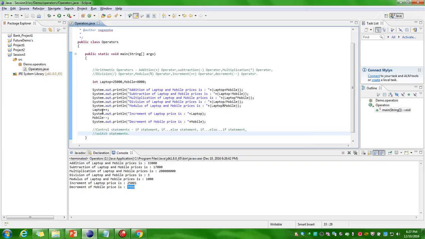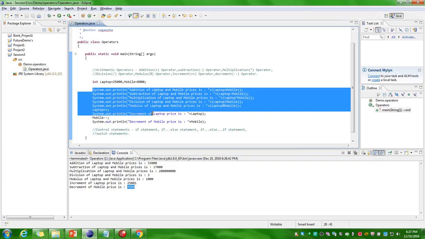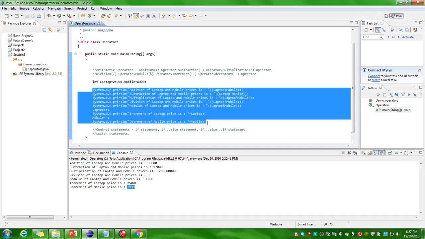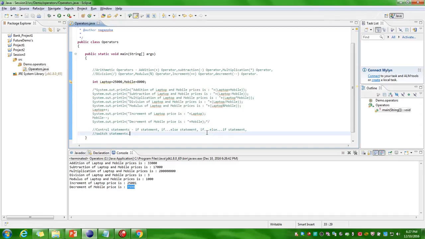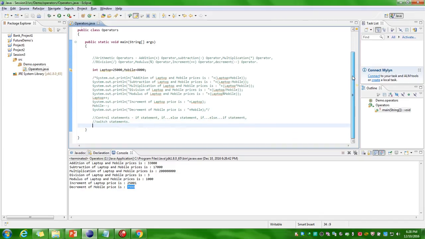Let me comment on these statements. I have used a multi-line comment for understanding the control statement concept. First, the if statement, we have one syntax.